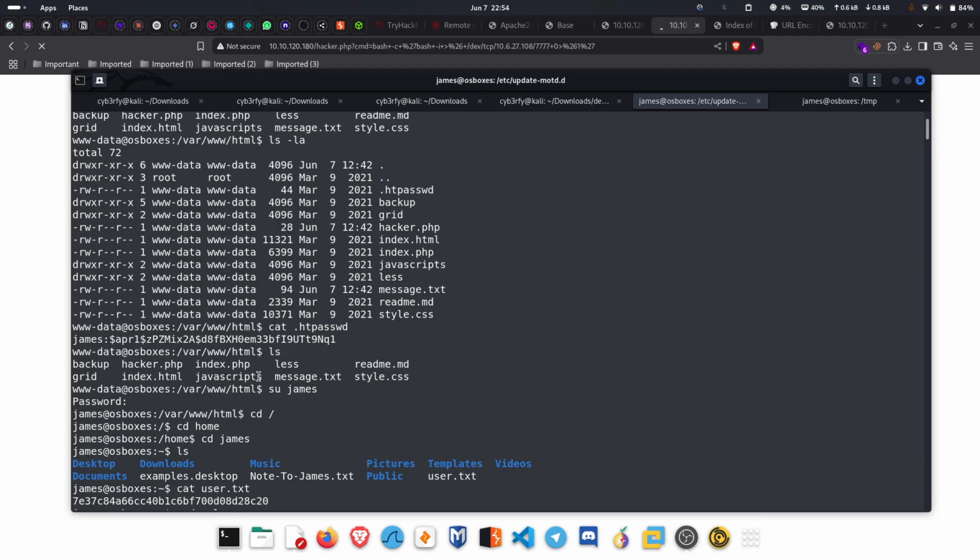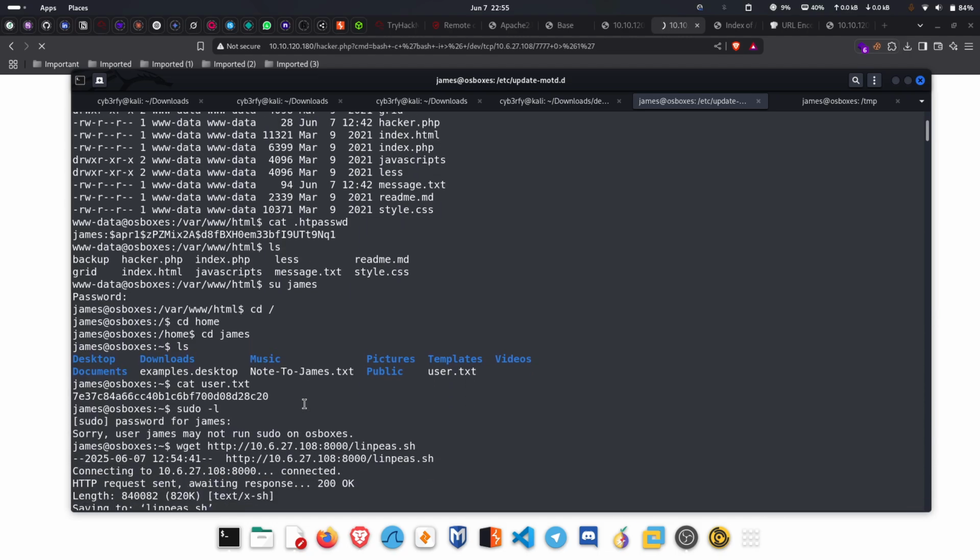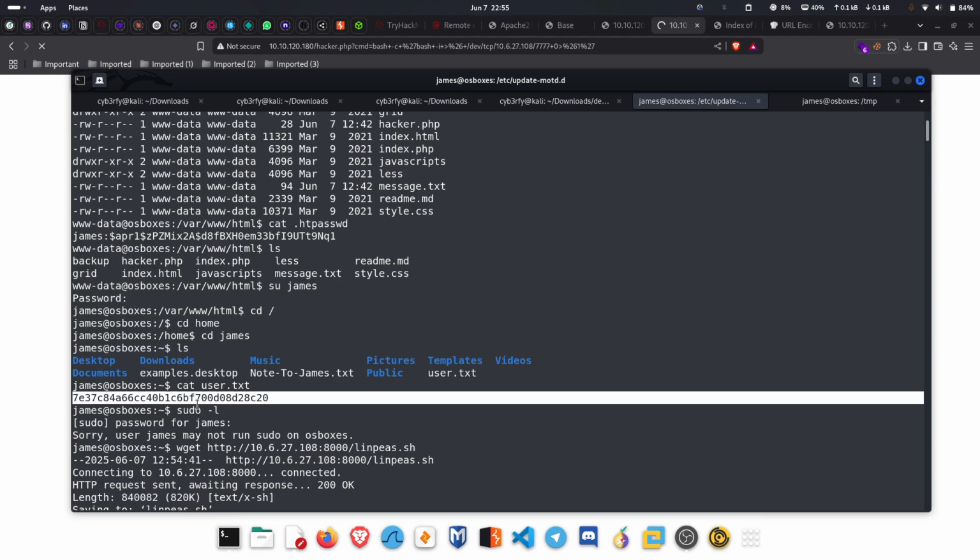So we can switch user to James and enter the password. Now we are James, so we have access to user.txt. Here is our user.txt. After that I tried sudo -l.